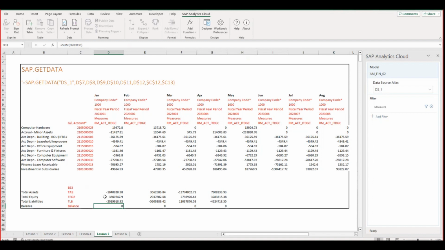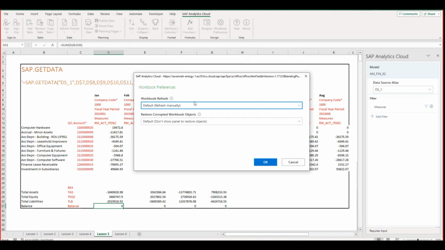Back to Sophia's question. How do you pause the refresh? Do it when you're ready, instead of every time you change the variables and it's endless processing? Okay, so, oh look, this is new. This wasn't here. Restore corrupted workbook objects. Lovely. Okay, you've got refresh manually, which is the default, refresh automatically, and then refresh manually, which is the default.